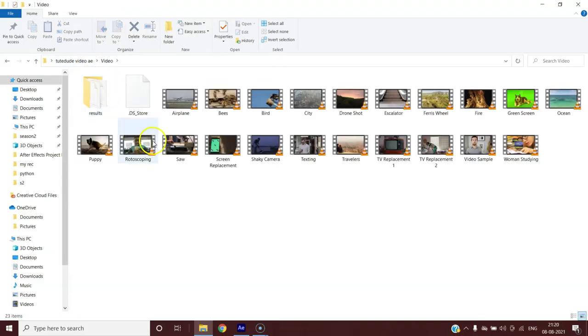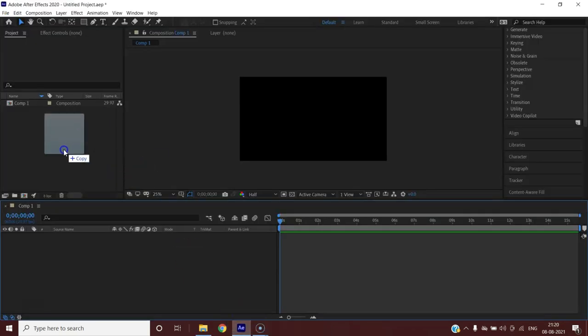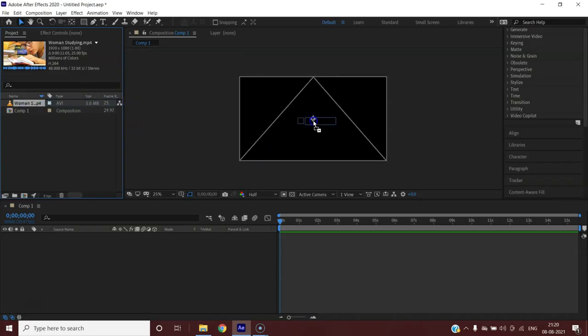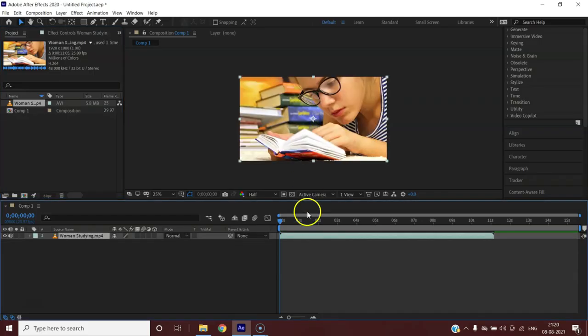Let's just go to Media and bring this, drag it and bring it to here. This will import our media to the project panel. Now we can bring this to the composition. As you can see, you can composite, bring it here, and it will bring the footage to our timeline.